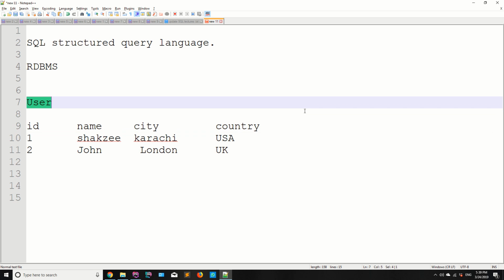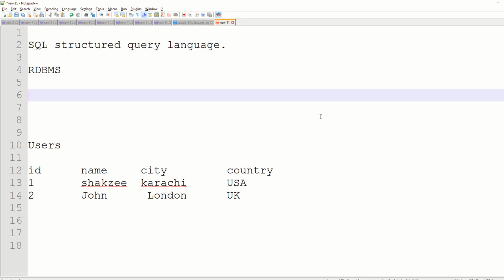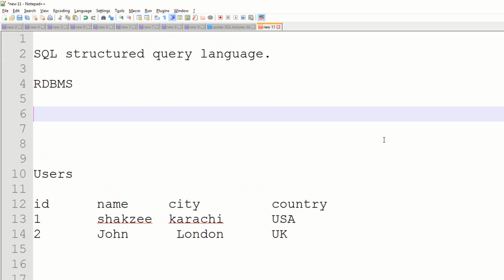Which table? Users table. Okay. So now, if you want to retrieve all the data, how can you retrieve all the data? I'm saying SELECT * FROM users; use the semicolon. Why do you use the semicolon? Because most databases use the semicolon after the statement.